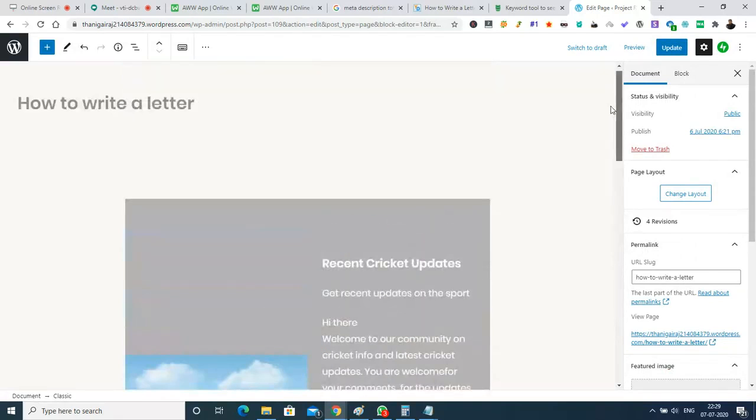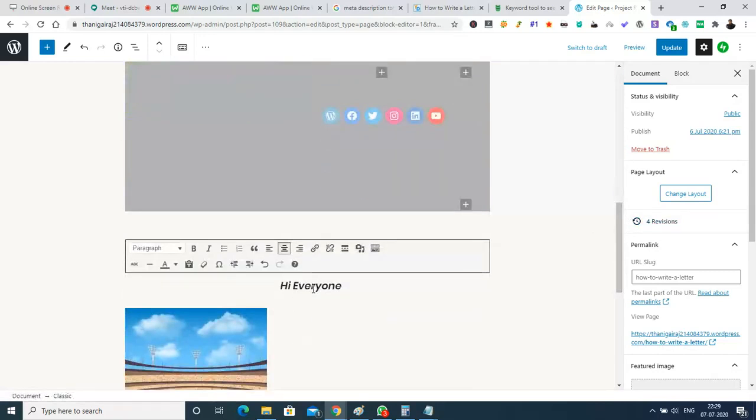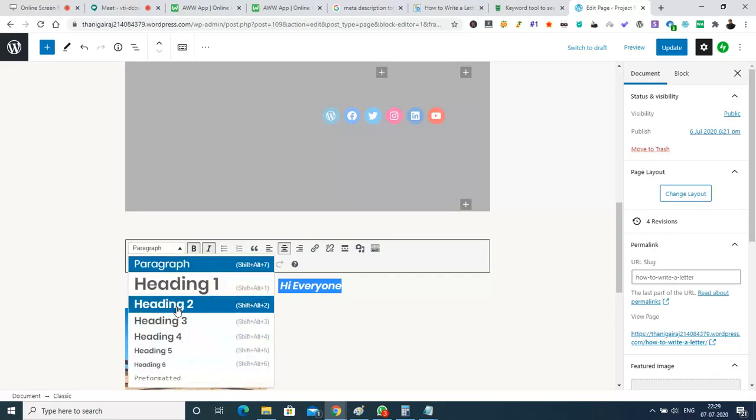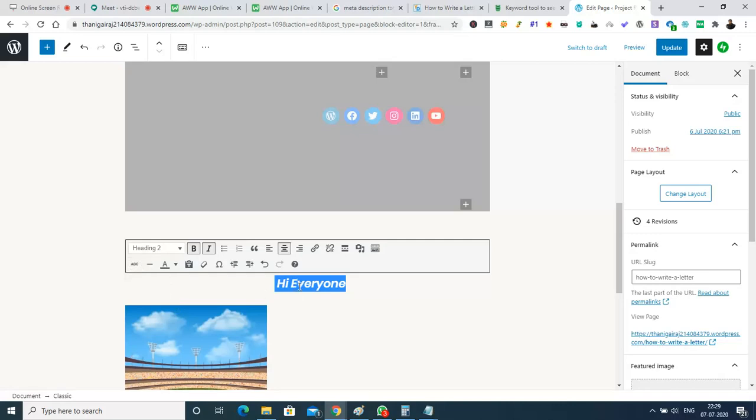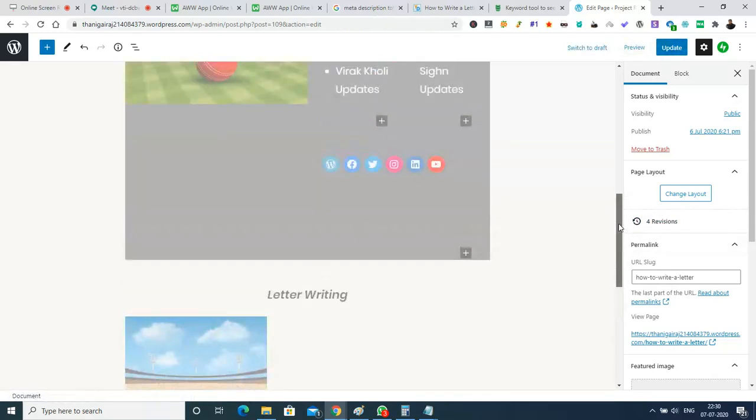Right now, for the H2 tag, we have to write something like letter writing. So let us make this particular "hi everyone" text an H2 tag. How shall we do this? Let us select this particular text in the WordPress document, and let us go for the heading 2 option. Let us click this heading 2 option, and then we will write it here as letter writing. All right, so we have something for the H2 tag. Done. Right now I'm going for the update option.